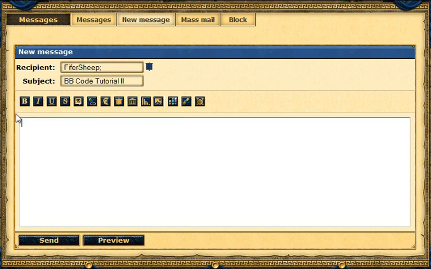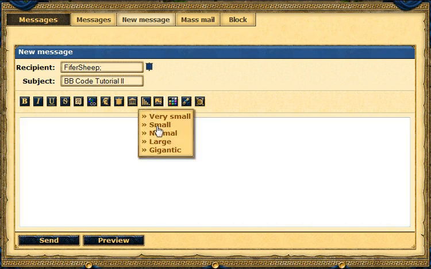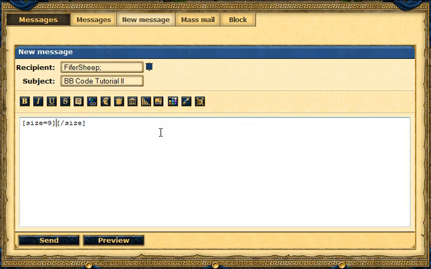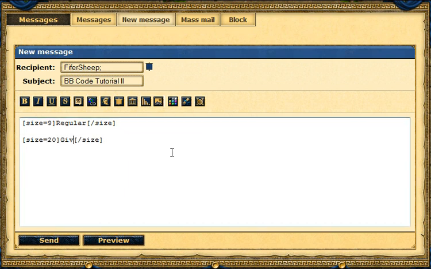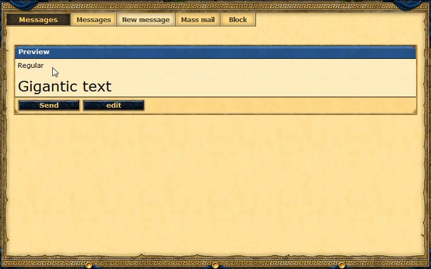Somewhat useful as well. The last thing I'm going to talk about is font size. Not really much use for it, to be honest, but we'll show you anyway. So if we have some regular size text against some gigantic text, you'll see the difference straight away. We've got regular sized and the gigantic. It's a lot bigger.